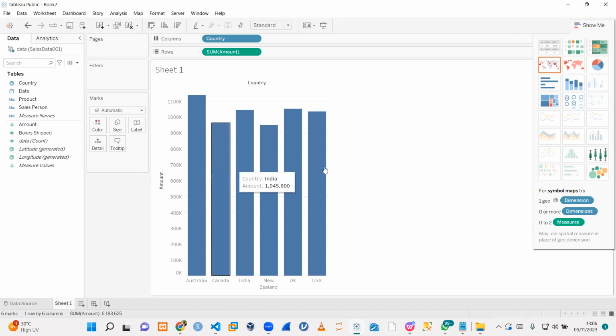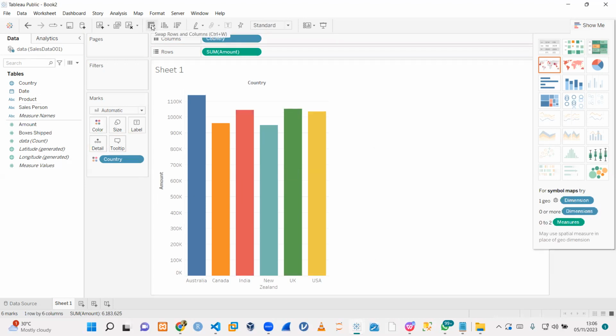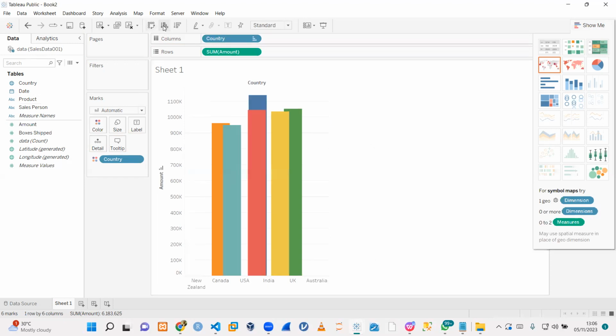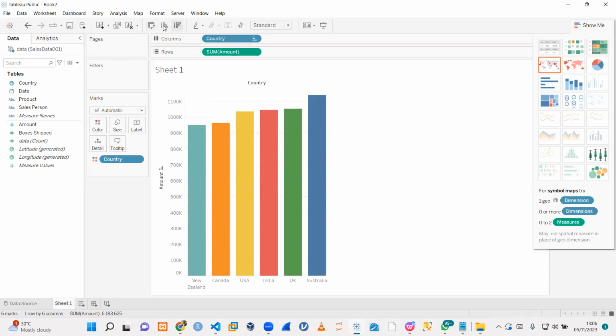Next thing I want to do is give each of these colors. I just drag country into color, and you have something like this. Aside from swapping the columns, you can also make it ascending or descending order. So I'm fine with this.